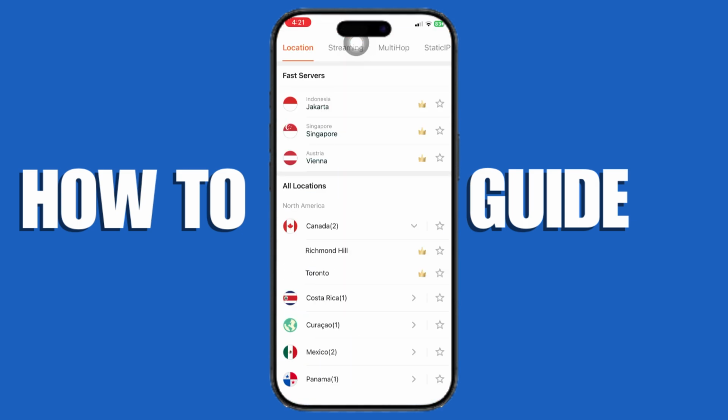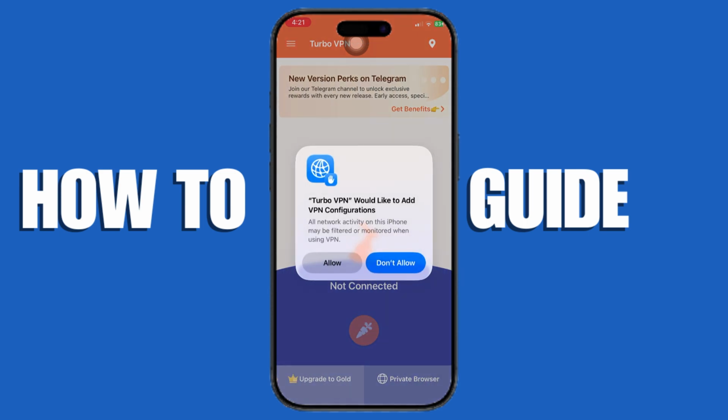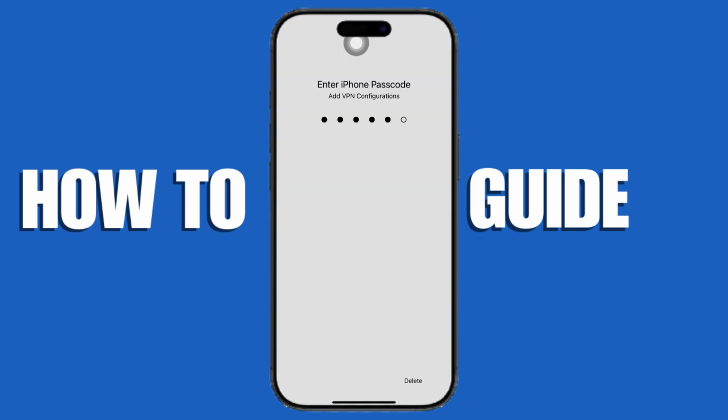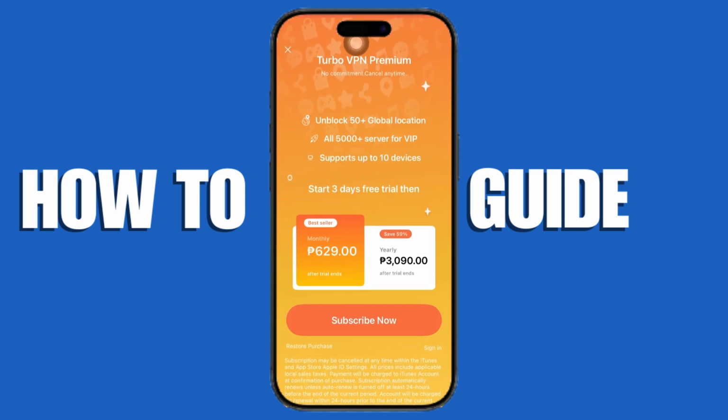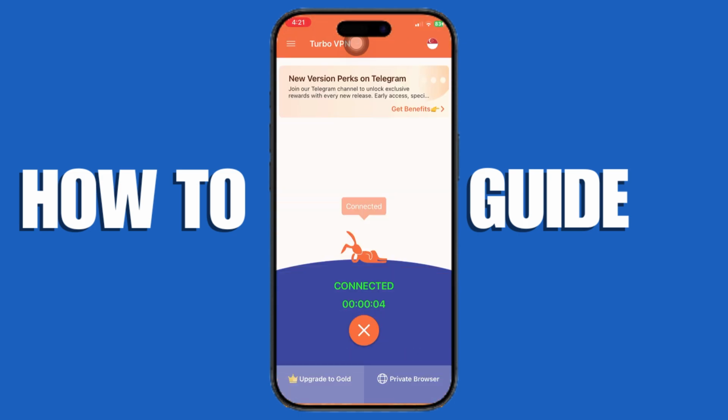Now your internet traffic is encrypted, helping you browse safely, especially on public Wi-Fi. If you want better performance, try switching servers to find the fastest connection. You can also disconnect anytime with one tap.